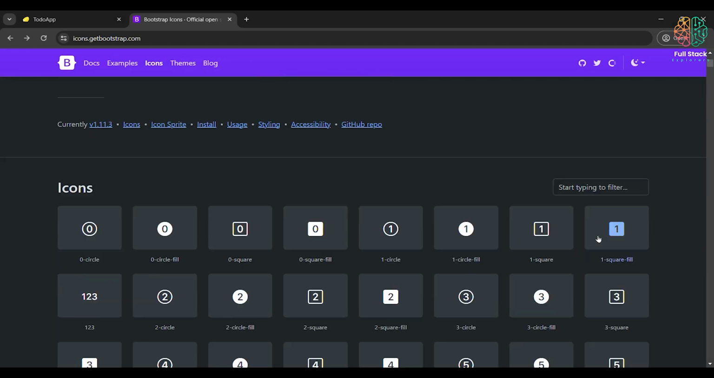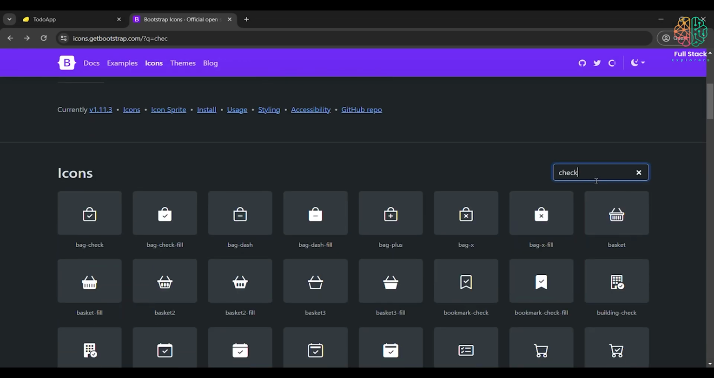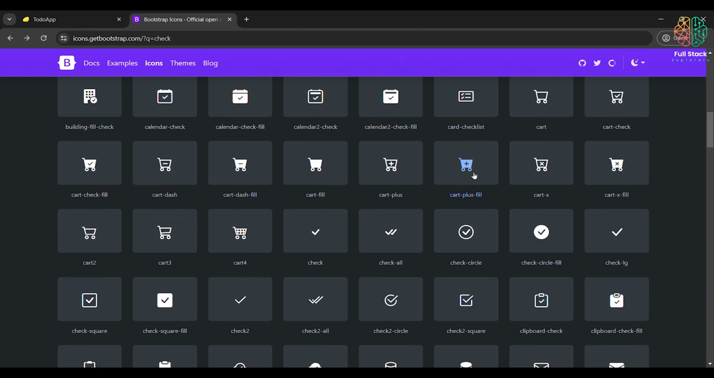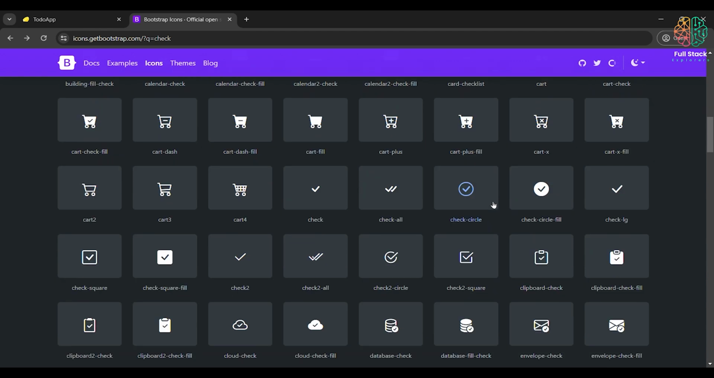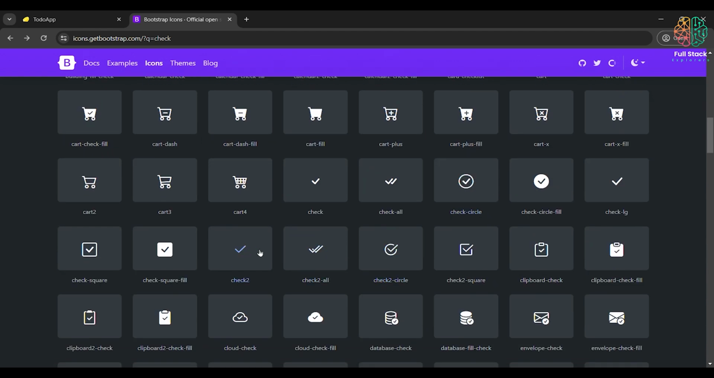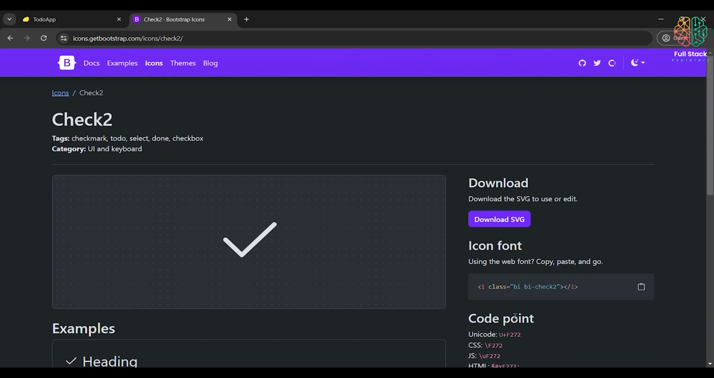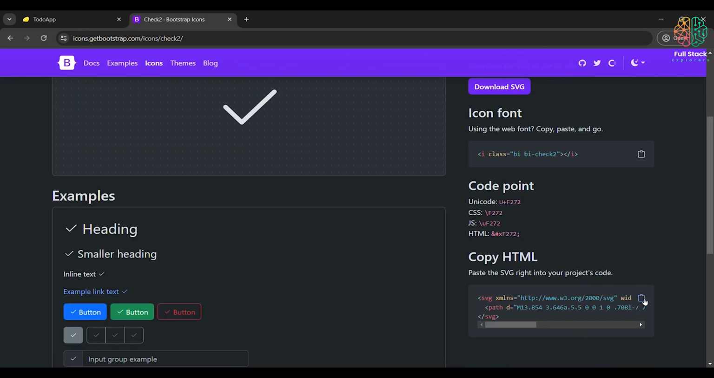Now we need add icon. Let's find a tick icon in there. Type check in the search. Scroll down a bit. I'll take check-lg icon. Click on it. Copy the SVG below.